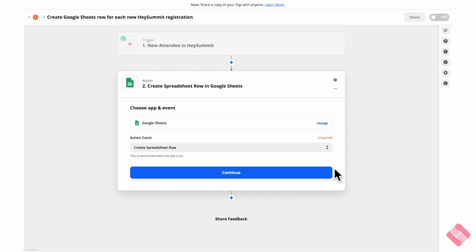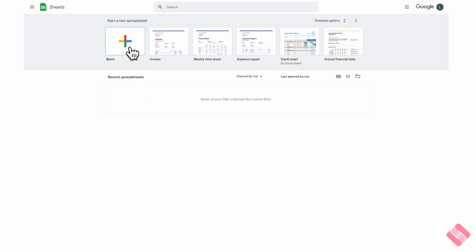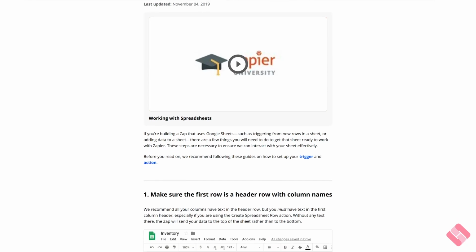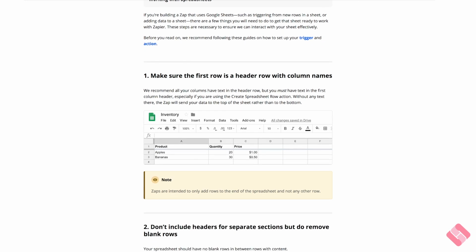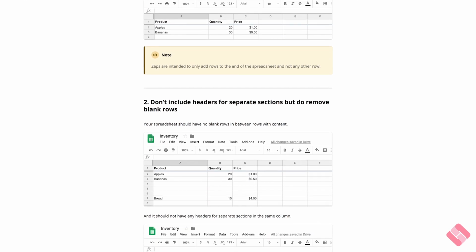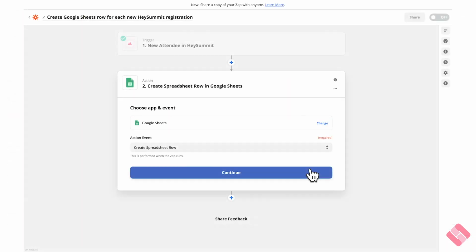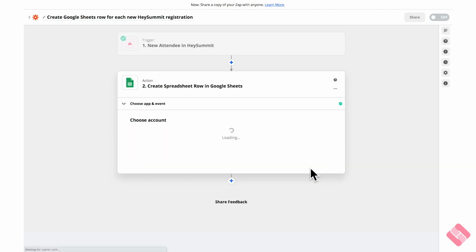If you haven't already set up your spreadsheet, sign into your Google Drive and create a Google Sheet. There are some directions on the Zapier website about the requirements for these Google Sheets, but most importantly, you will need to have already put your headers into the sheet. Great, so it's already selected Google Sheets for us and it's already selected the action event. We're going to keep it at Create Spreadsheet row. So for every new attendee registration, a new row in the spreadsheet will be created.